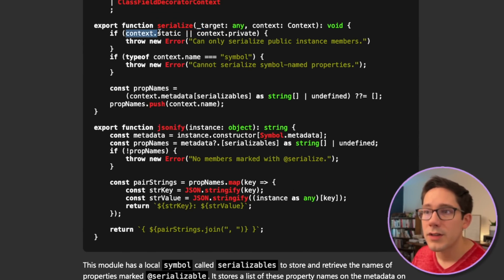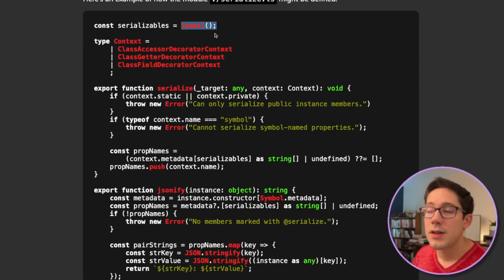On context, we can check to see if this is a static or a private field. We can't serialize those. We also can't serialize something that's a symbol. But if it isn't any of those things, then context.name, which is the name of our field, we can just keep track of that in context.metadata.serializables, where serializables here is just a symbol we can use to keep track of those fields on our metadata.